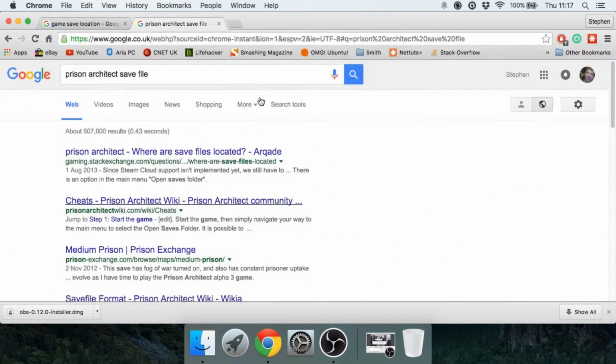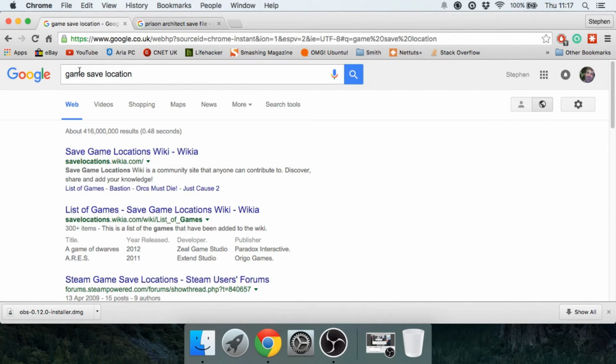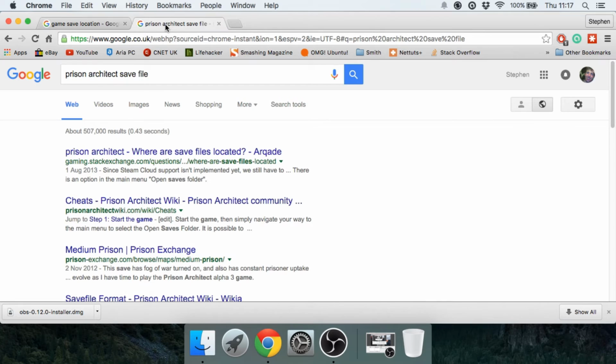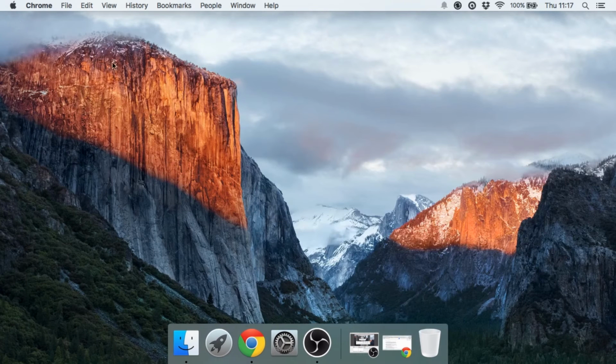Open up your favorite browser and just type in game save location, and there's a nice wiki here. If your game is not on this wiki, then you have to do a bit more research. Just type in the name of the game and put in save game file or location, etc., and somebody has normally posted where the location is, normally on Steam or in a stack. When you know where it is, you need to go and retrieve the save file.